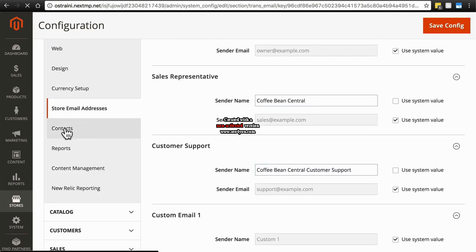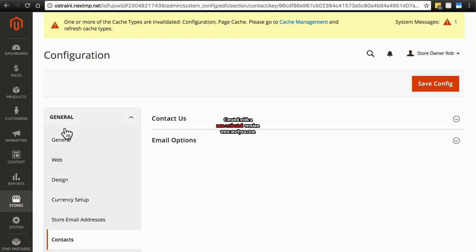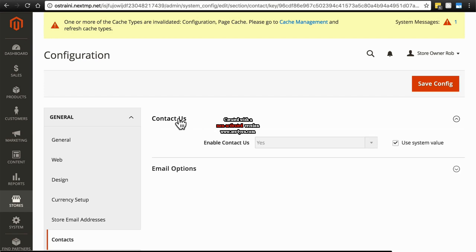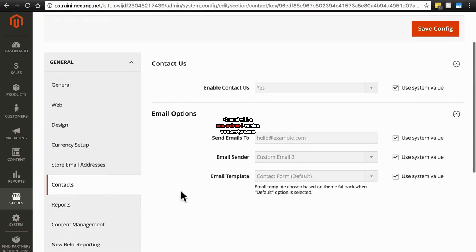Contacts is similar to store email addresses, except it kind of goes the other way. This is for emails that you will be receiving or somebody from your store will be receiving, as opposed to one of your customers. So contact us, for instance, this simply enables a contact us form. And then for email options, this is where you'll put in all of the information for who's going to receive that email, which of your store email addresses will be sending that.